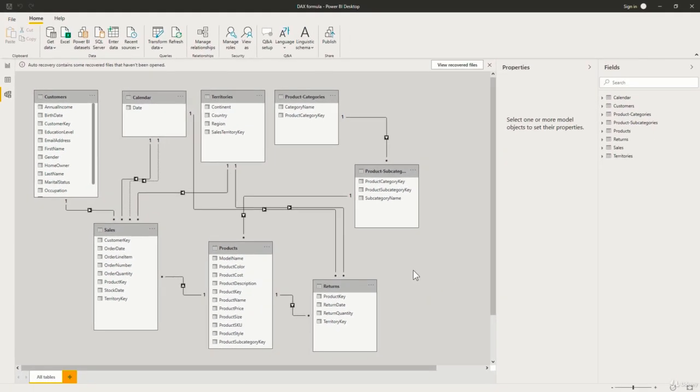So you can replicate these relationships once you have all the datasets uploaded to your Power BI desktop, and then we can get started with creating DAX formulas.